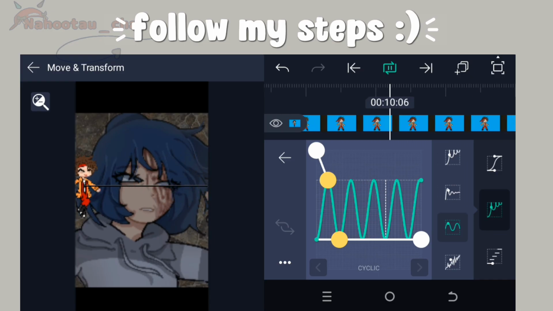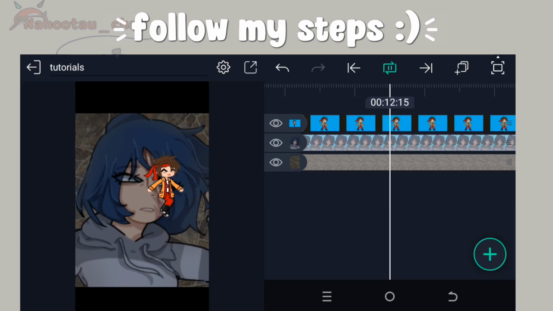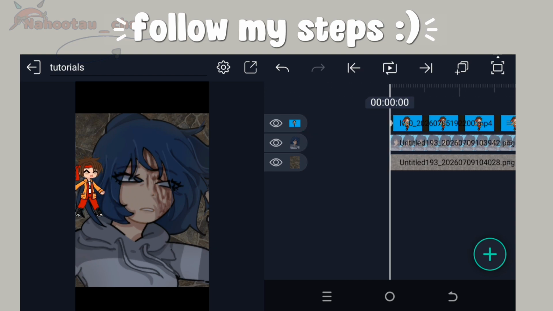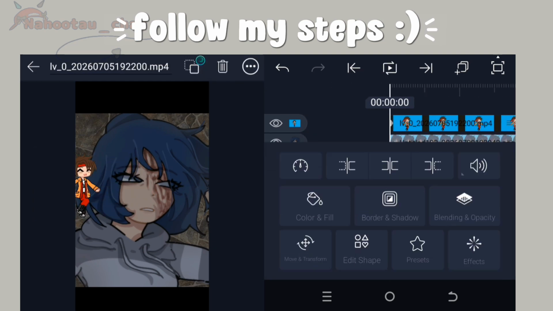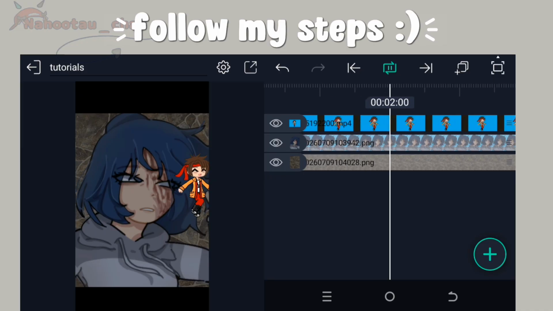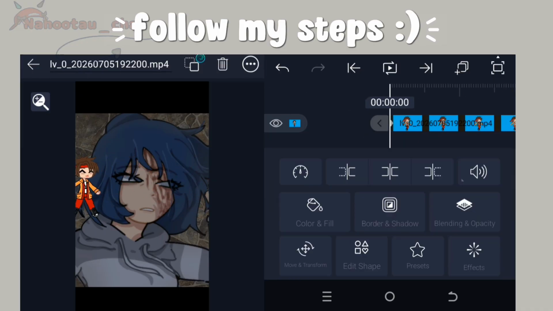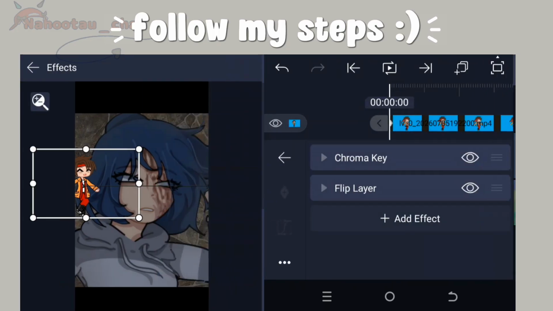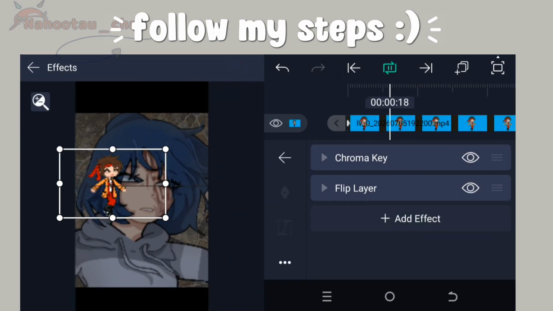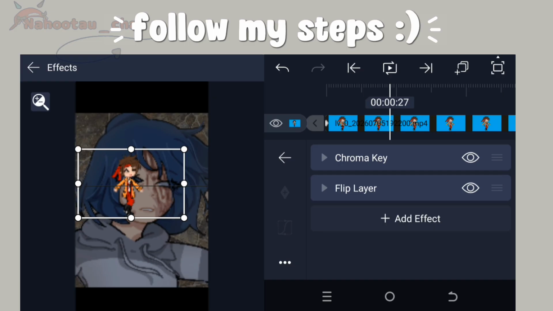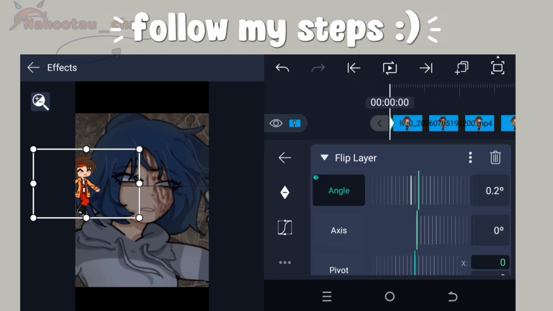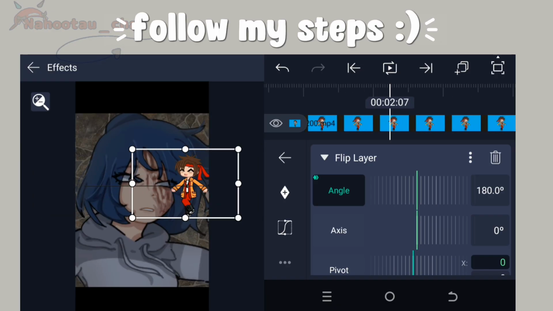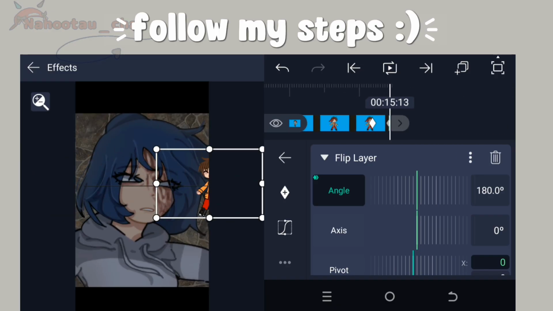Now as you can see, my character is not flipping around, which we want him to do. That's why we're gonna use another effect, which is called flip. As you can see, that character is already flipping around, which the effect does because it already has keyframes on it. What we're gonna do is remove the keyframes, of course.